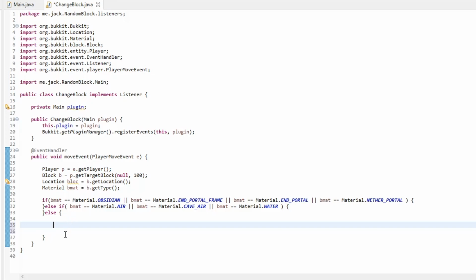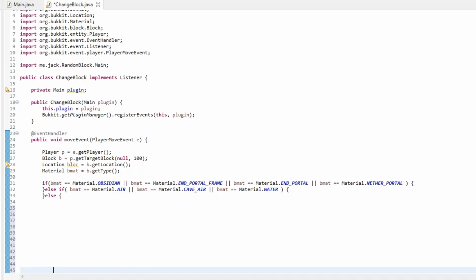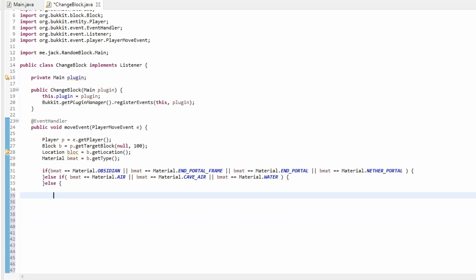Alright, so now this is where it gets a little bit more technical, and some prior knowledge of coding might be required, but I will try and go through it the best I can. So we're going to start by adding a string, and that's going to be called name. And so we're going to use this to get the player's name. And so now we need a way to store which block was the last block every player looked at.